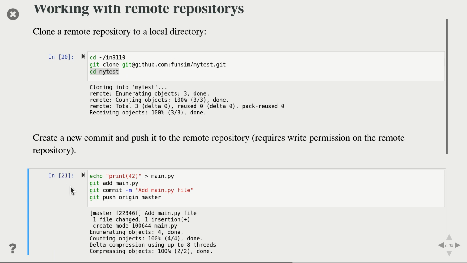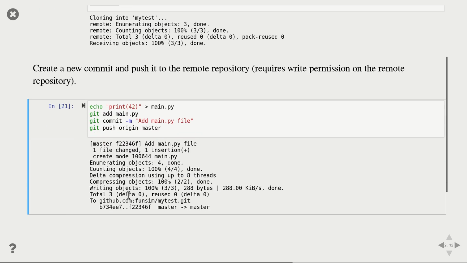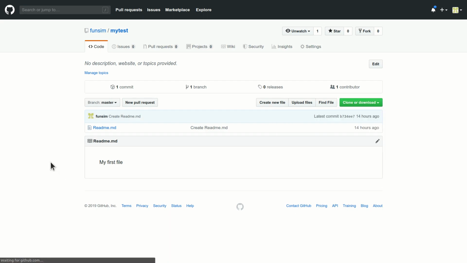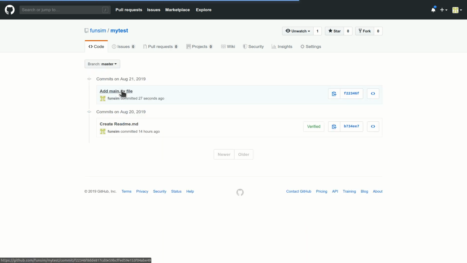You can see that there's something going on. It's compressing it and then uploading it. But the point is, after this, if I go back to the website and I refresh this page, you can now see that there's my main.py file. You can also click here on the commits. You can see that there are now 2 commits, with 1 commit that I just added 27 seconds ago.